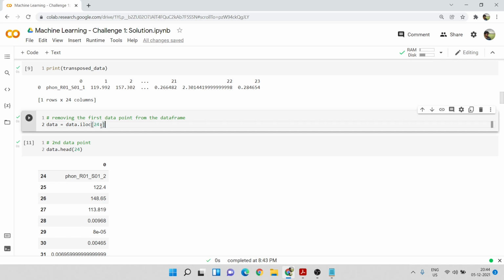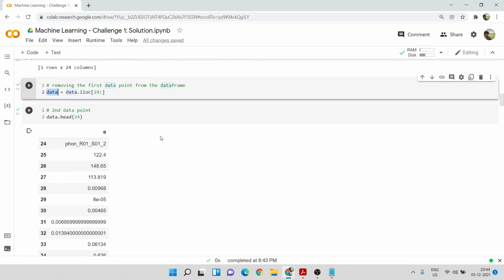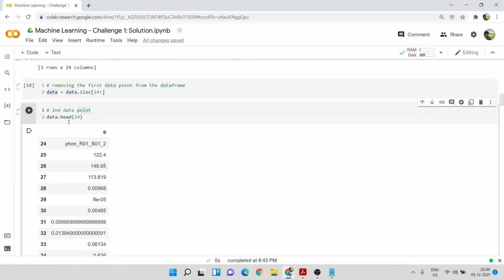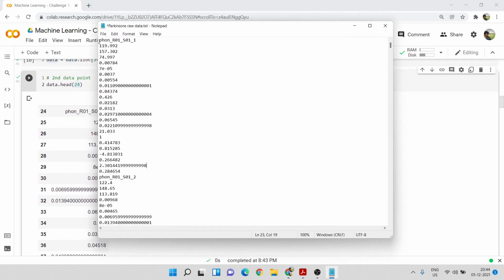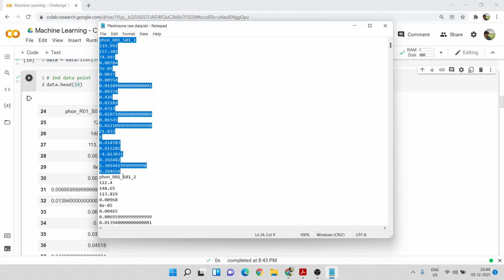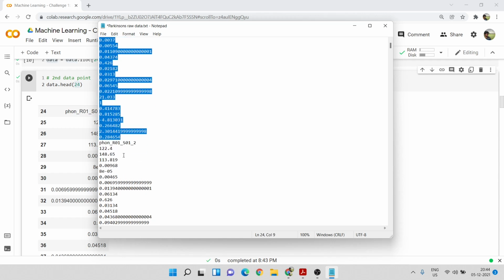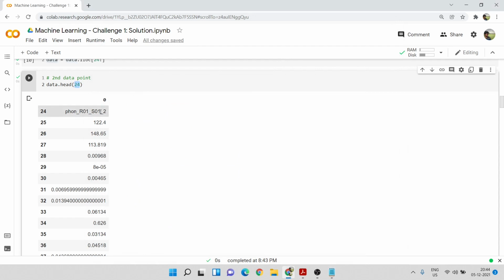If you mention 10 in this place, it will remove the first 10 rows and so on. This is how iloc works. We are removing this and storing it in the same variable named data. So we are removing the first data point values, which are the 24 values. Now if you run data.iloc with 24, you will get the second data point values, because we have deleted all these values, from this point to this point. So it will give the next set of values. You can see here, this is my second data point.